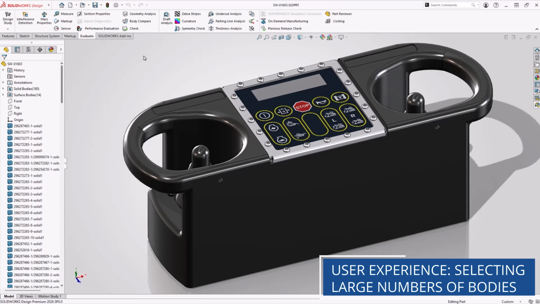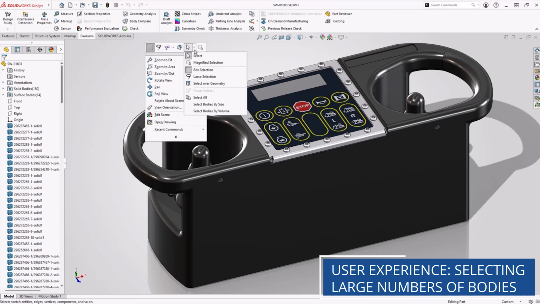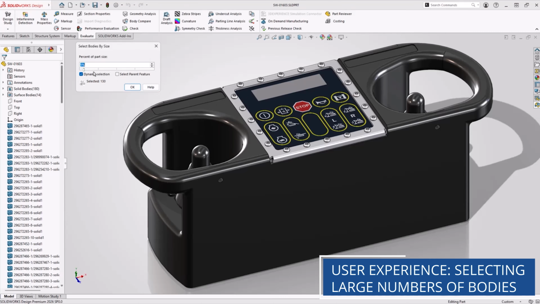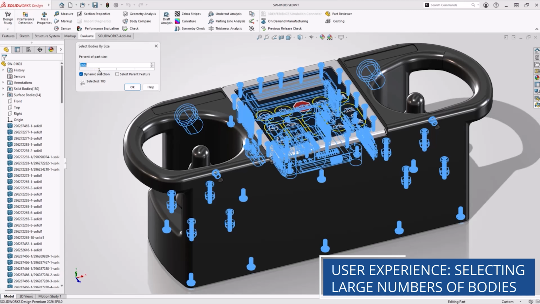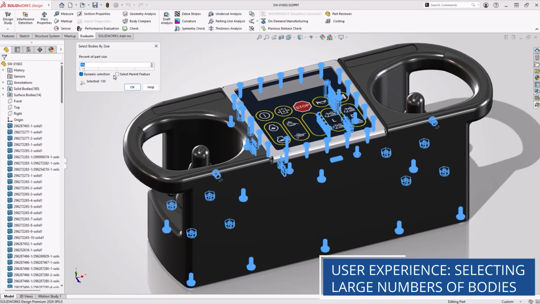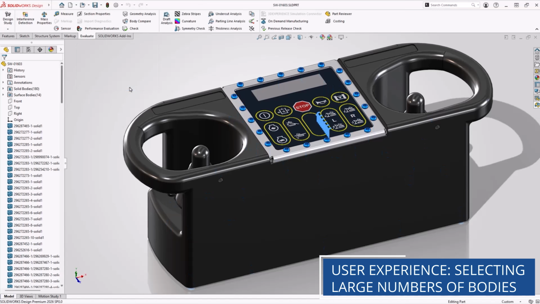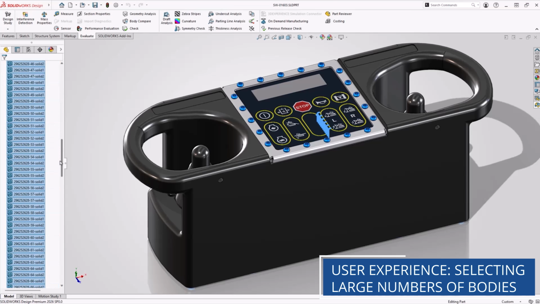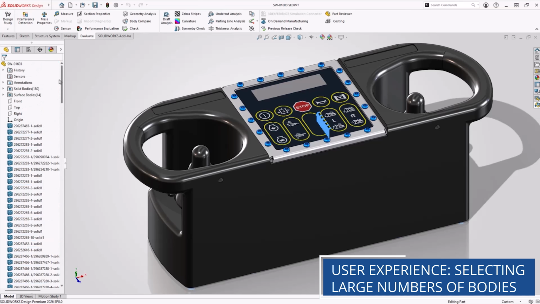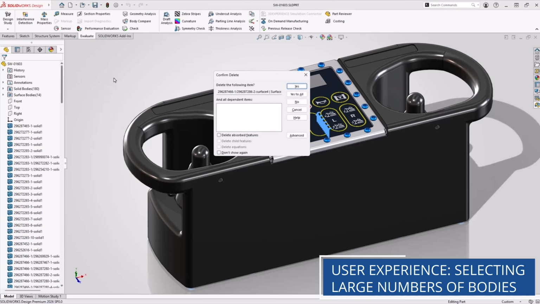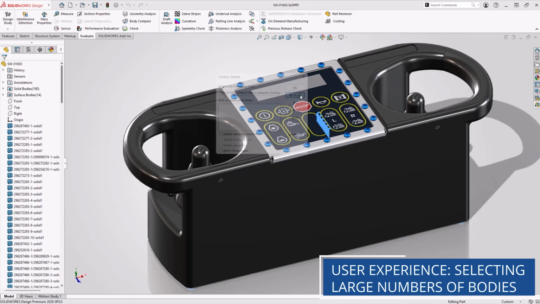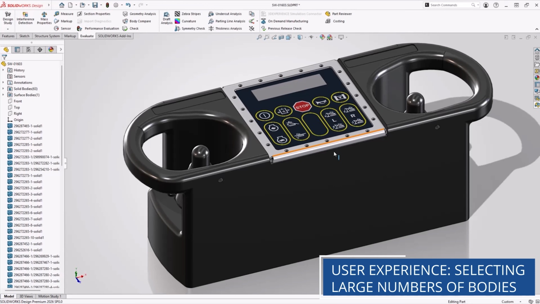We don't need that level of detail in this part, so we can use the new Select Bodies by Size option. By sliding the slider, we can progressively select bodies, showing that there's a lot of small components inside the enclosure. We'll settle at, say, 5% and click Select Parent Feature, and then OK. Turning on Select Parent Feature will move the selection highlight from the graphics area to the Feature Manager design tree. Now we just need to hit the Delete key and Yes to all, and those bodies will be deleted.